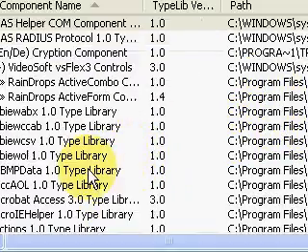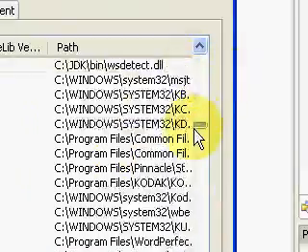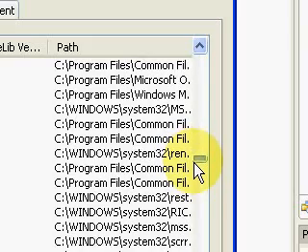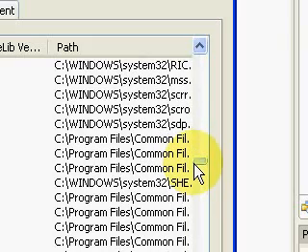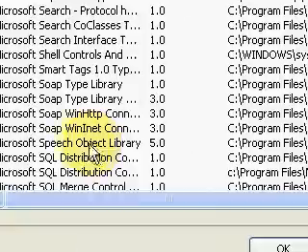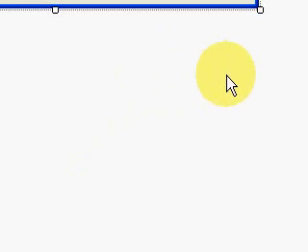Microsoft Speech Object Library, it's called 5.0. Click on that, double click it. That'll add that to your project.